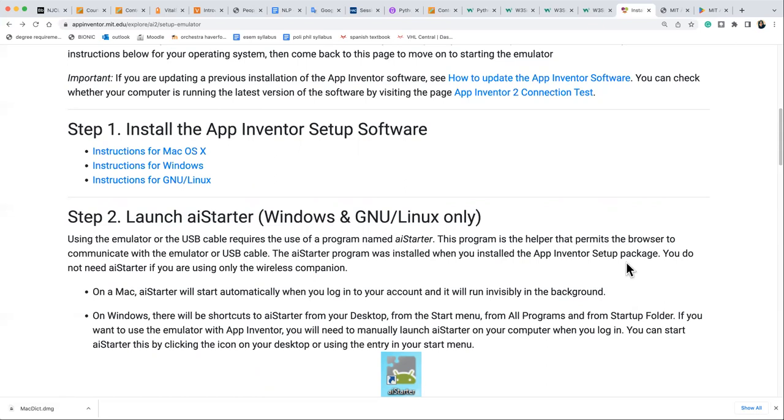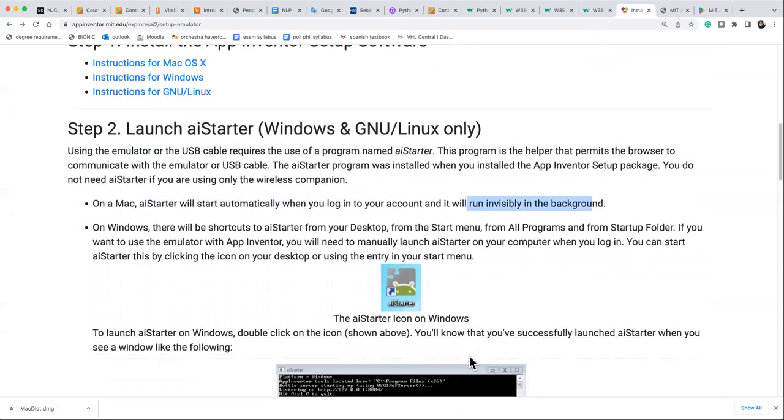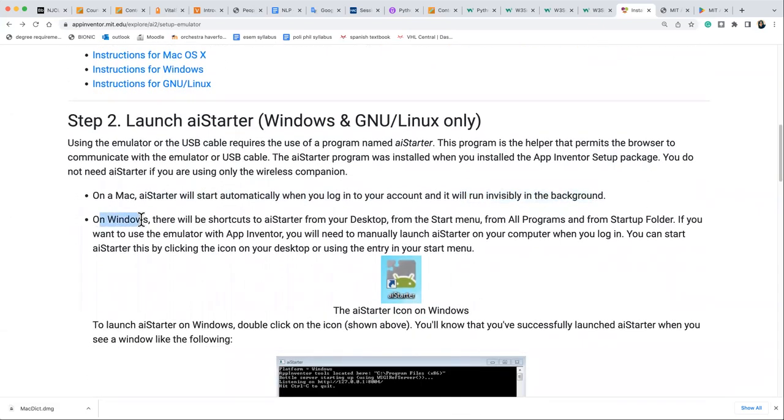Okay, so if you use a Mac, you don't need to worry about that, because on the Mac, the AI Starter will be started automatically when you log into your account, and it will run in the background. You don't need to worry about that. But if you use Windows, there will be a shortcut to the AI Starter on your desktop or in your start menu. Find the AI Starter icon on your start menu or on your desktop.